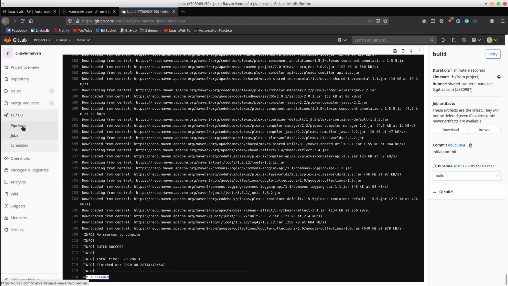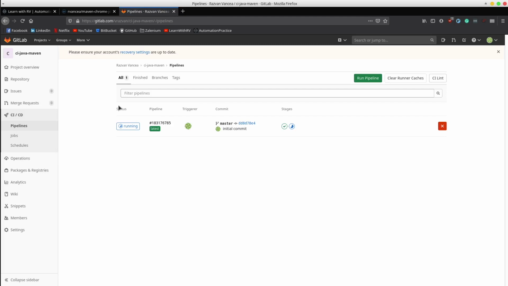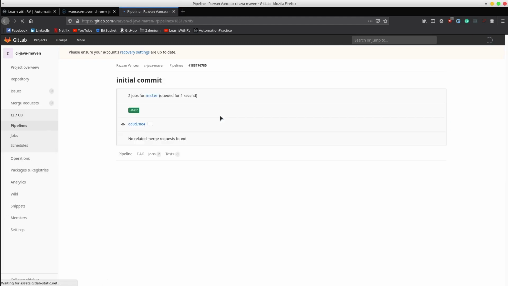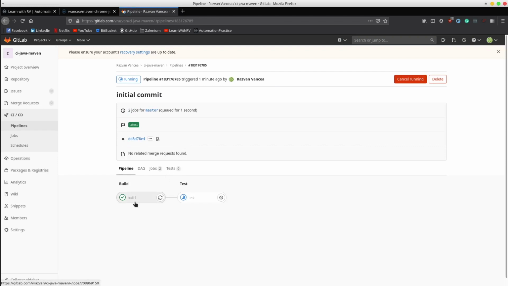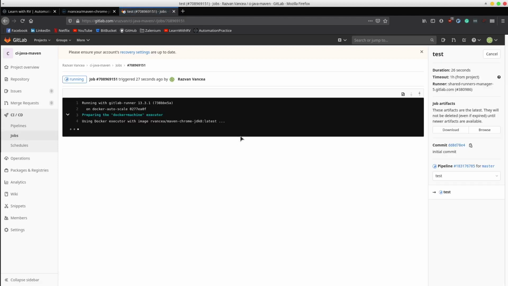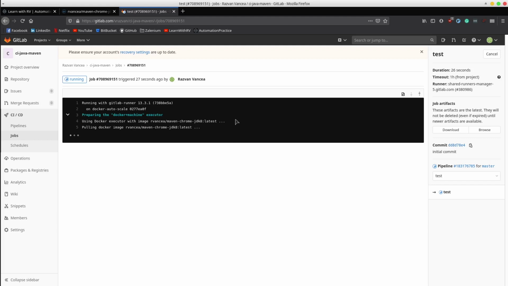The job succeeded, so it automatically moves to the next job. We got green on the build and the test is running. If any test fails, the pipeline will also fail, so GitLab will automatically send out an email to the address used to create the GitLab account, informing that there is a failed execution.